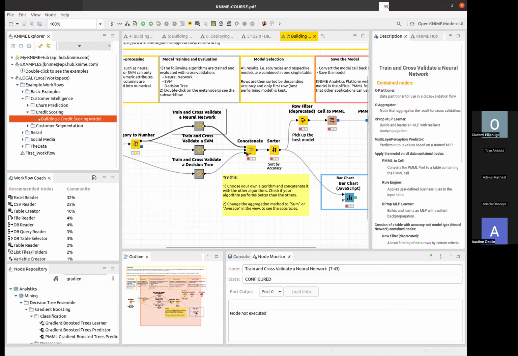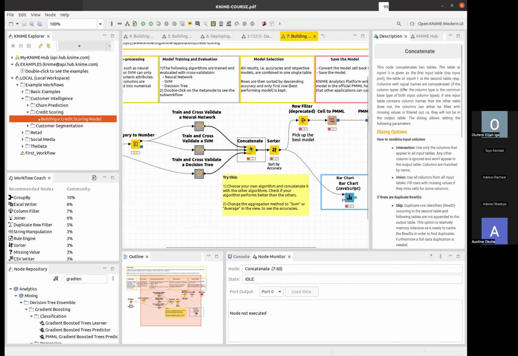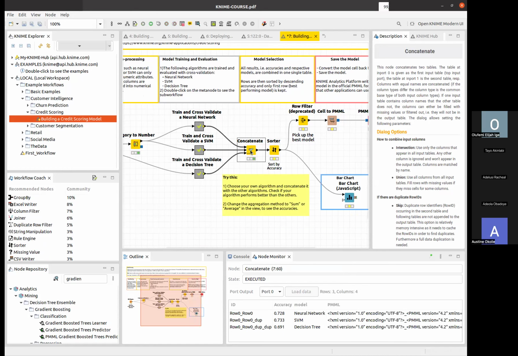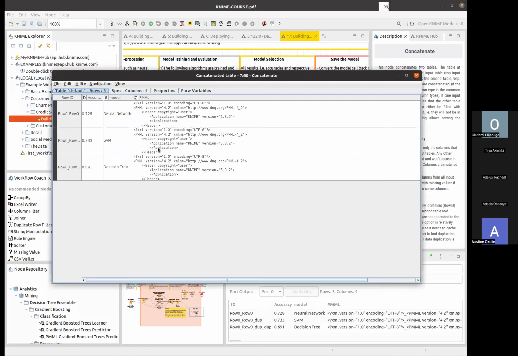And here they concatenate. So let me run it to see what it looks like. They concatenate, so you can choose your own algorithm and concatenate it with the other algorithms to check if your algorithm performs better. When you use three models, you always want to know which one performs better. As you can see, this is for the neural network, this is for the support vector machine, and this is the decision tree.